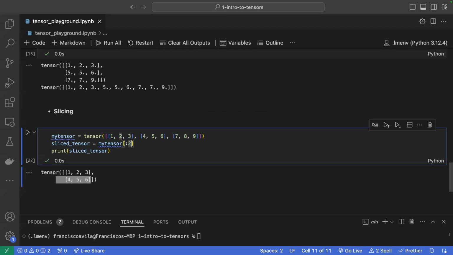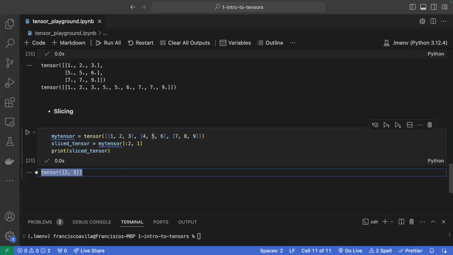Now, when I place in that comma, I can grab a specific element from within these two that I've chosen. I can say, hey, I want you to return index 1. Well, index 1 of this list is the number 2, and index 1 of the second list is the number 5. So when I execute this, it would return 2 and 5 as my tensor.